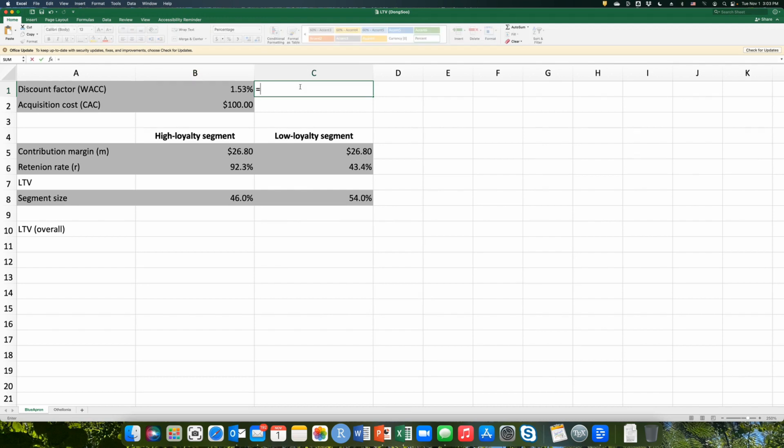Put the equality sign and then open a parenthesis and put 1 plus 1.53%, which is the same as 0.0153, and close the parenthesis. We're gonna multiply these 12 times, so place this hat mark and 12. Then press enter, then you have about 120%. That is 20% annual discount factor.